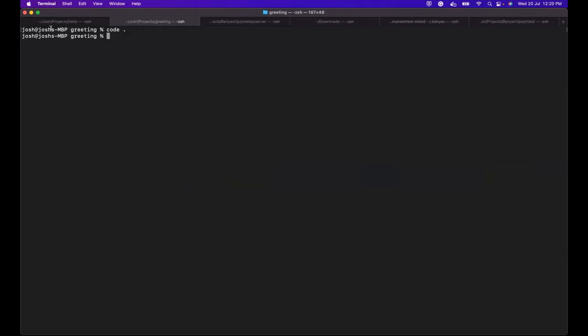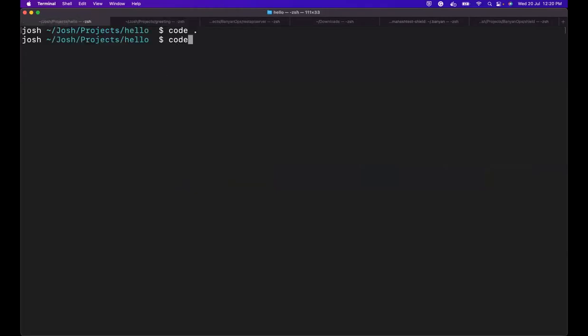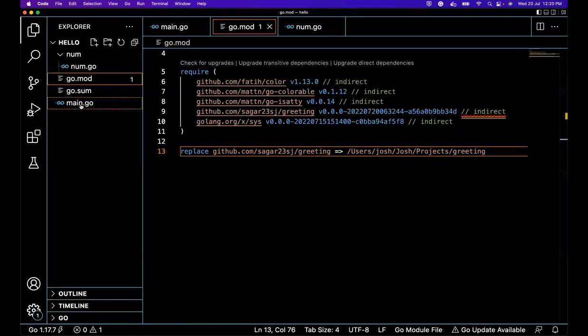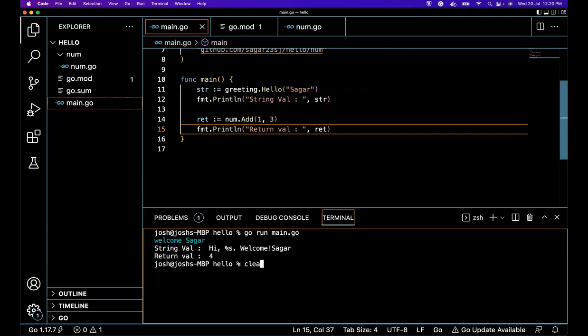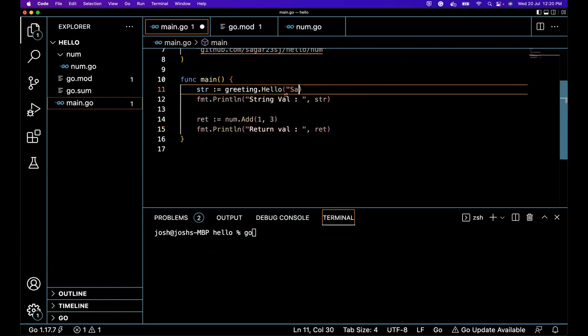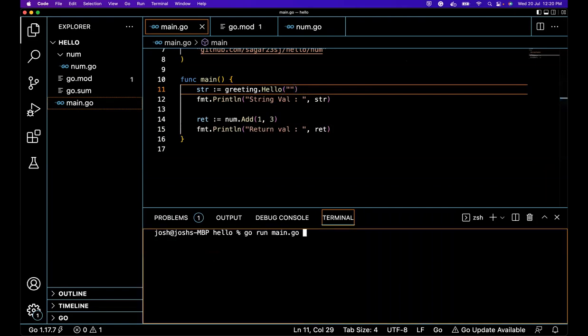Okay, so these are the changes that we have done to the local module, and in our main module we have replaced it with the local module. So let's try to pass an empty string to this function. Let's see what's the output. Yeah, you can see the message, the name is invalid. So in this way, you can test the changes from the other module on your local.